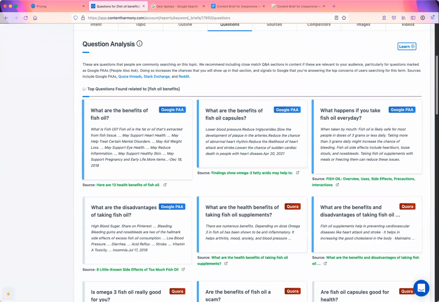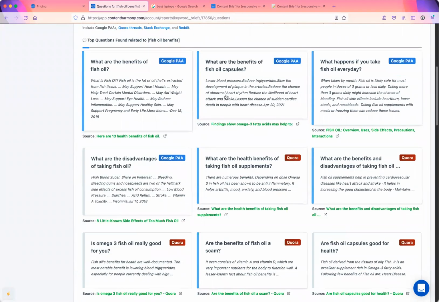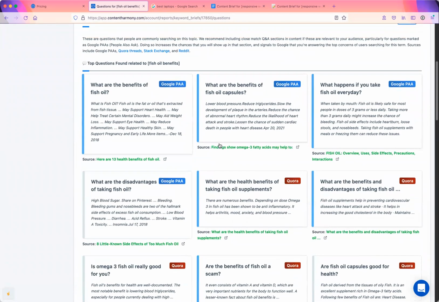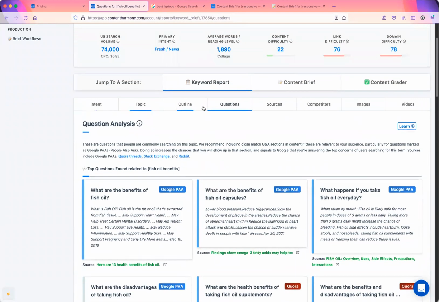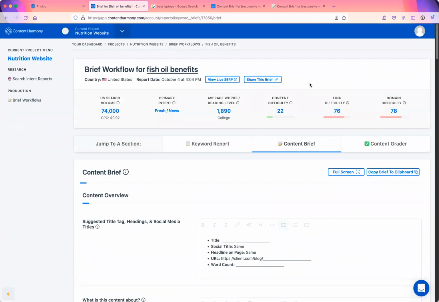And as you go through here, what you're able to do is highlight the stuff that sticks out to you. So I've actually got a couple questions already highlighted here. Anything with the blue highlights is stuff we've highlighted from the data set. And anything I highlight from the keyword report automatically will show up in my content brief.